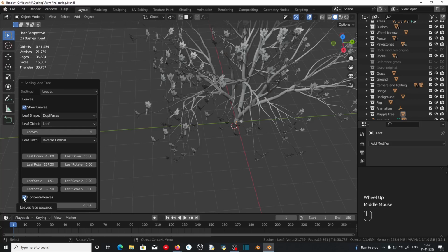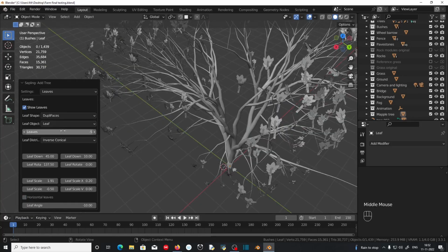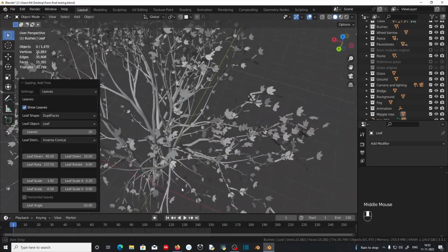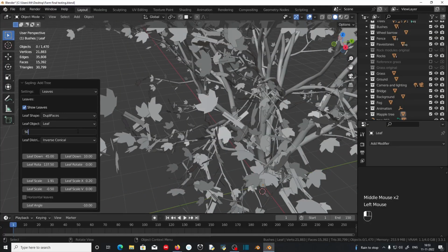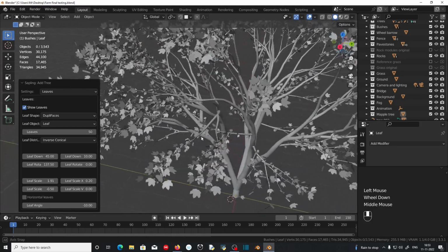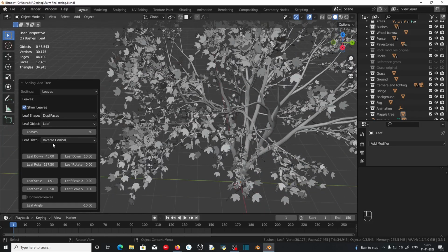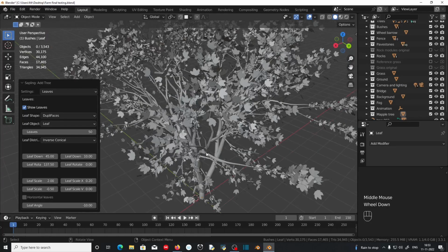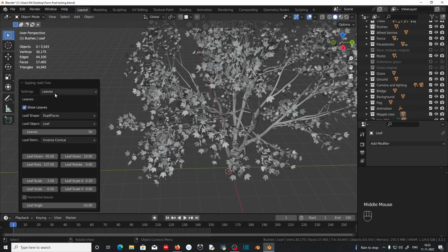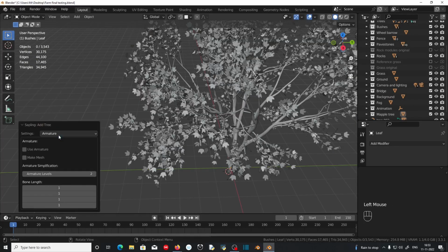Turn off this horizontal leaves option. Now we can change this number to 20. This will add leaves to our tree. I'm going to change this to 50, as this will add more leaves to our tree. I'm going to leave this as inverse conical, and I'm going to change the leaf scale to 2, as this will give big leaves to our tree. Then go to armature and use armature.